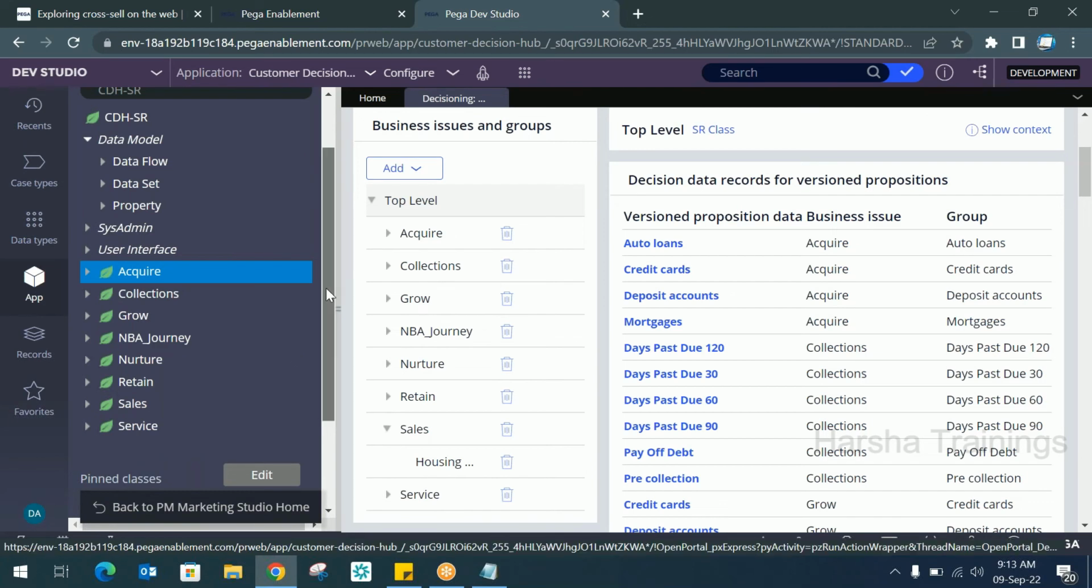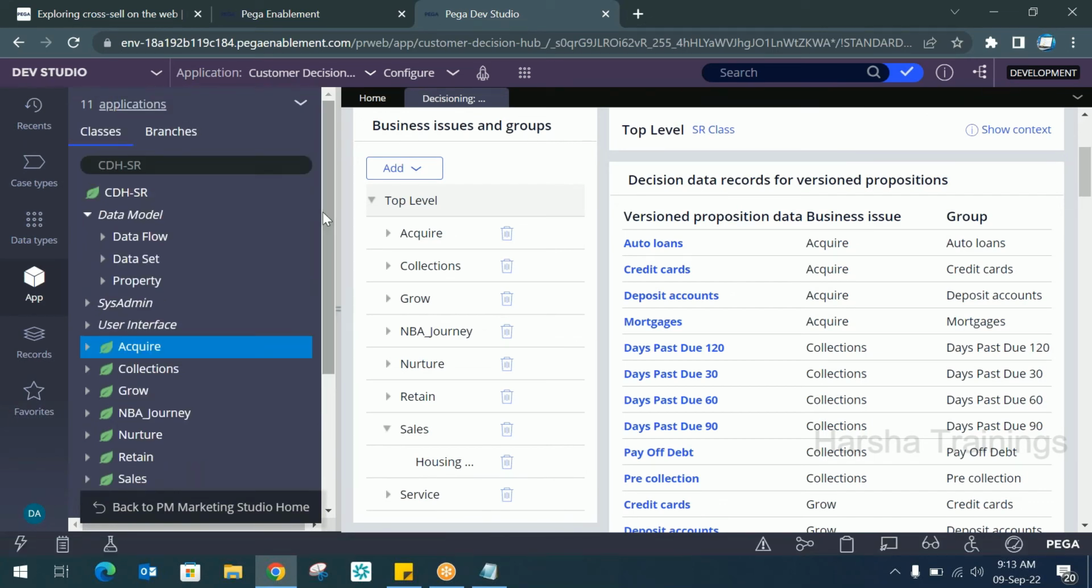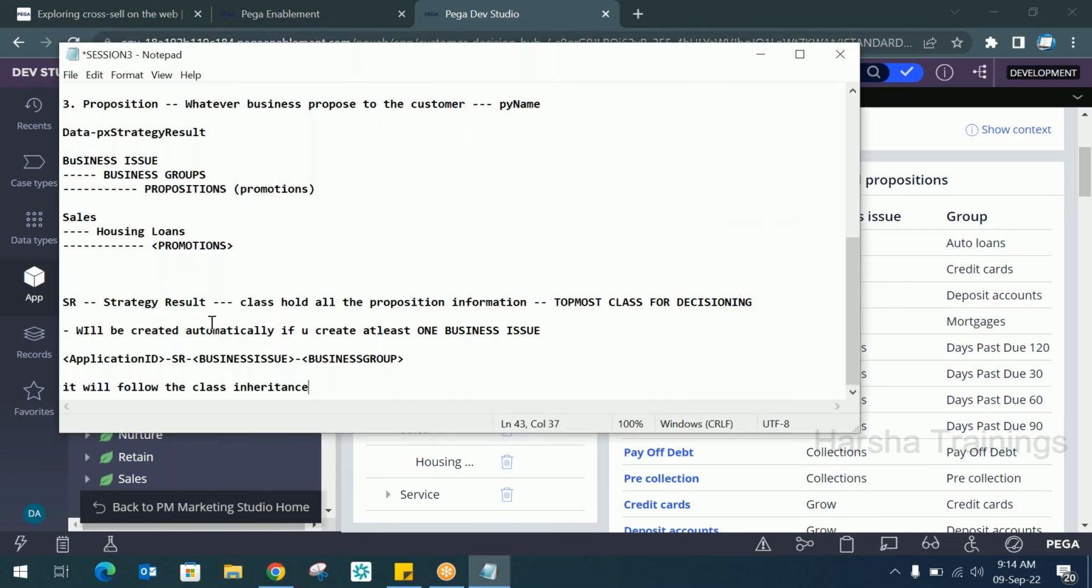Just like how you have work class structure, work class group, and everything in core PEGA, here you will have the SR class structure. So that is about this SR class, the strategy result class, which will hold the proposition information: application ID -SR business issue business group. If your properties are related to this particular thing, you create it here. If your properties are common for every group and every issue, you create it in the SR class.